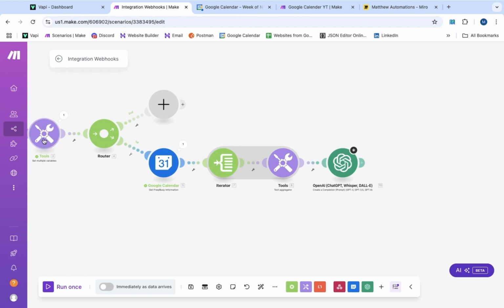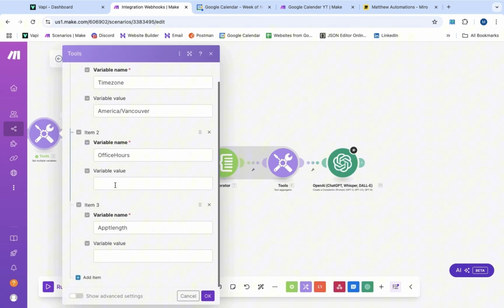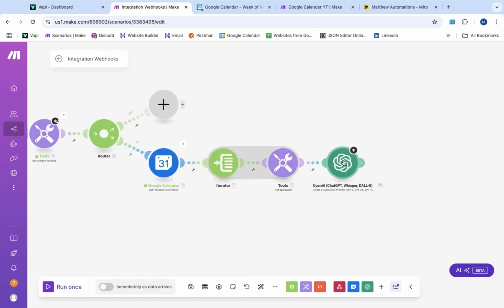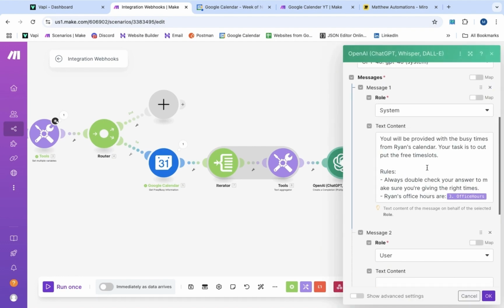So if we go back to tools variable, we can now fill in our office hours. For this example, I'll just say Ryan's office hours are 9 a.m. to 5 p.m. And now by changing the office hours dynamically in this variable, we can just plug and play it into this OpenAI module to know our office hours.